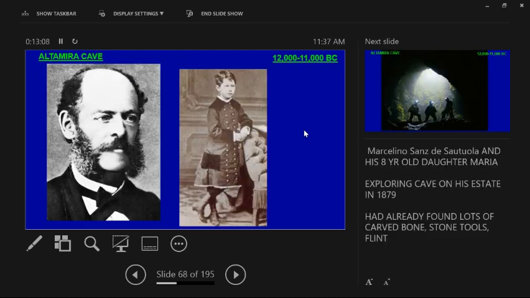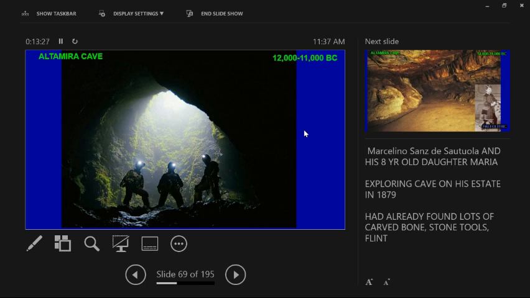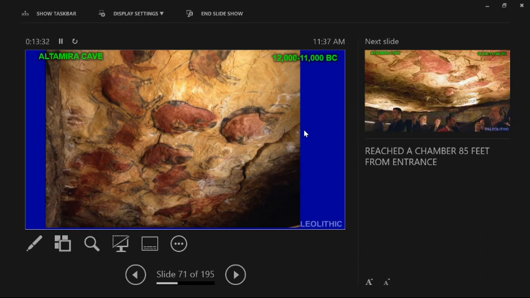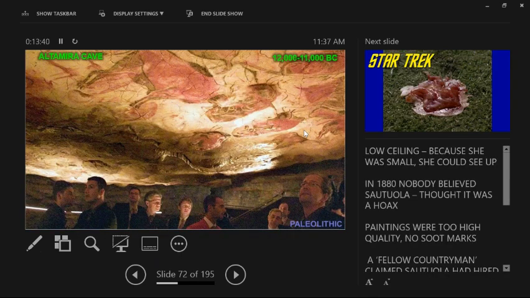So the story goes at Altamira Cave. I can't even pronounce this guy's name. Saltuola and his 8-year-old daughter Maria are exploring a cave on his estate in 1879. They had already found lots of carved bones and stone tools and flint, but as they are exploring their cave, because she is small, she can look up. And when she looks up, she sees all these things on the ceiling. And these things then are, these are bison that's up there.